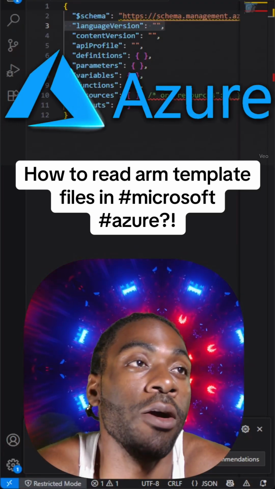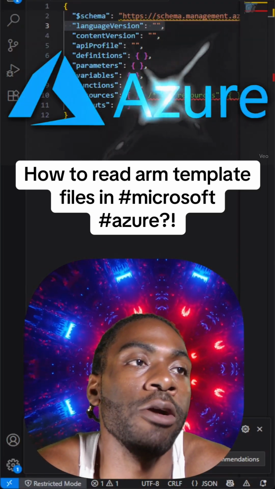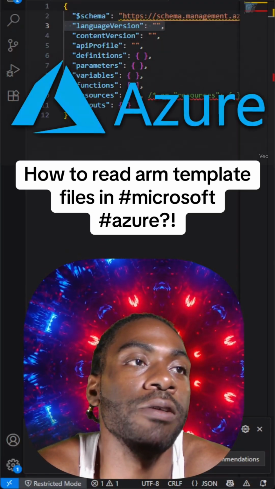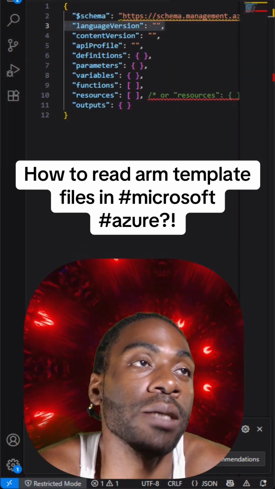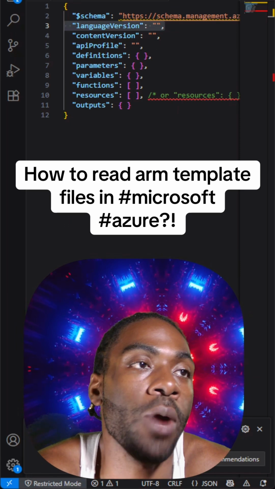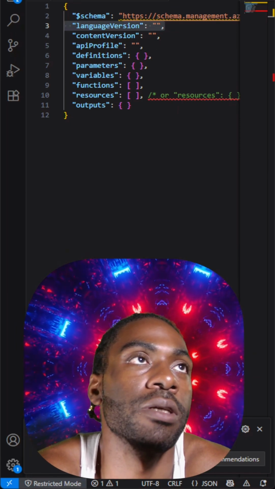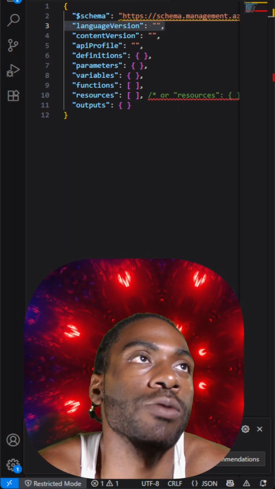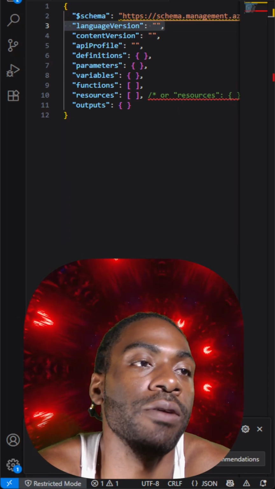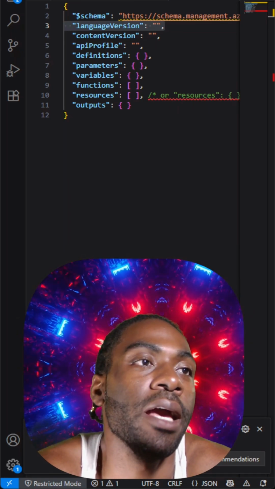Let's talk about ARM templates. ARM templates are JSON files you can use to deploy resources in Azure. Before we actually get into the next few videos where we practice using ARM templates, you need some info for you to know how to read the template files. Behind me is an ARM template.